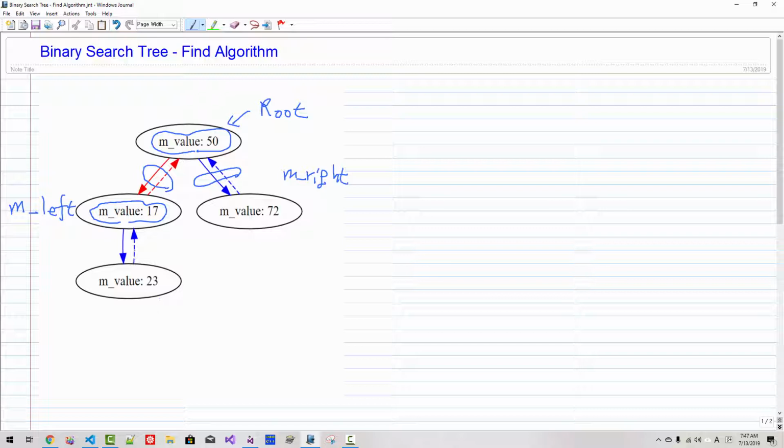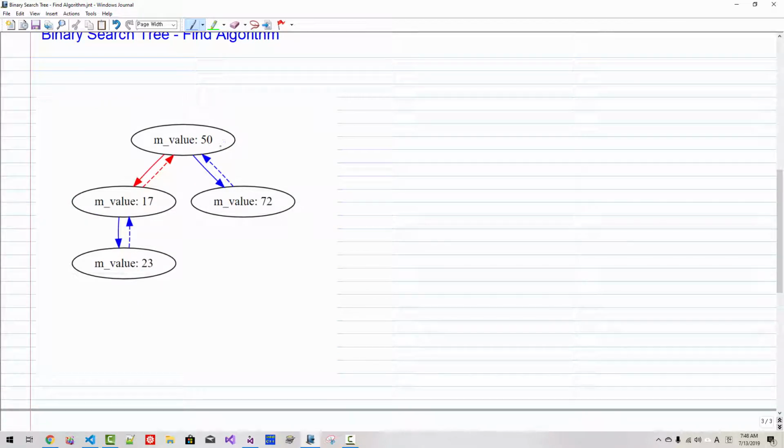Since this is a blue arrow, this node is the right child of this node. Now we want to find the value 23. So we want to find this node, the address of this node. Now in this configuration, when value 23 is given, we search for value 23 like this.